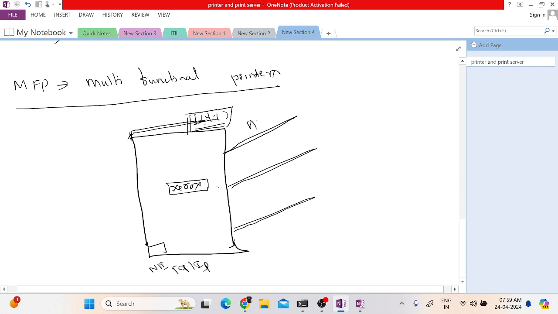Maybe this is an A3 tray, this is an A4 tray, this is an A5 tray. And maybe this is a scanner, and this is a fax. So if you have multiple functionalities in the same printer, such printers are called a multifunctional printer, and this exhibits black and white printing, color printing, and front and back double sided printing. All these functionalities will be existing.